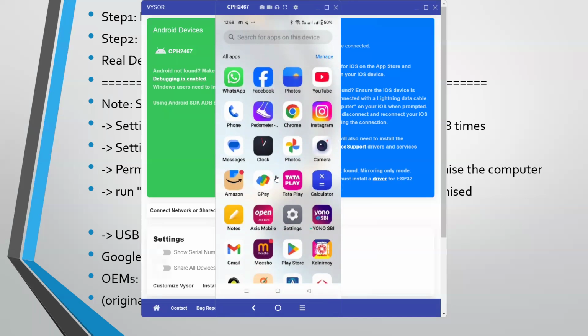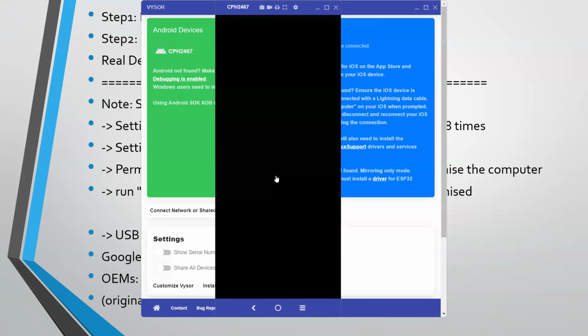I hope you understood how you can connect your real device with the Vysor application. Now once you have this image, I will show you how you can use Appium, and through Appium how you are able to pass your instructions to your real device, and how you are able to test your application. So that's all for the day. Thank you so much everyone.